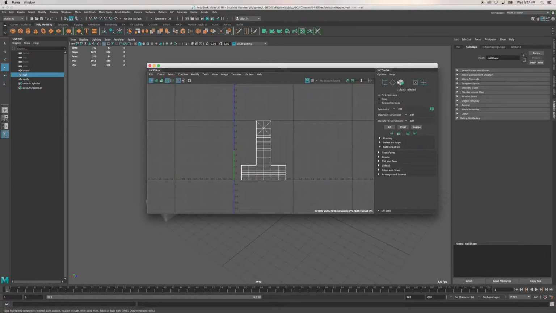For the most part, we're going to be using the cut and unfold and align tools, and we might do a little bit of scaling based on Texel density, but for this particular project, Texel density isn't going to be hugely important because they're separate objects, so it won't be nearly as noticeable.